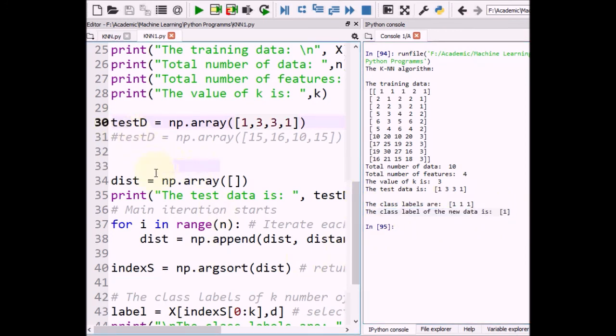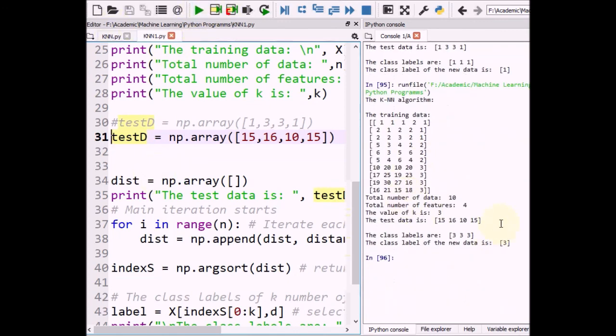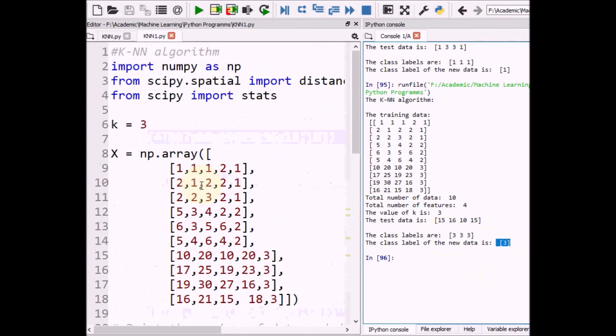Now if we change the test data to 15, 16, 10, 15 and need to know its class label, if you execute it, the test data is 15, 16, 10, 15 and all the class labels are 3, hence the class label of the test data should be 3. Now if you increase k from 3 to 5 and execute it, we can see the class labels are 4, 3, 2. So using majority voting, the class label of the test data should be 3.